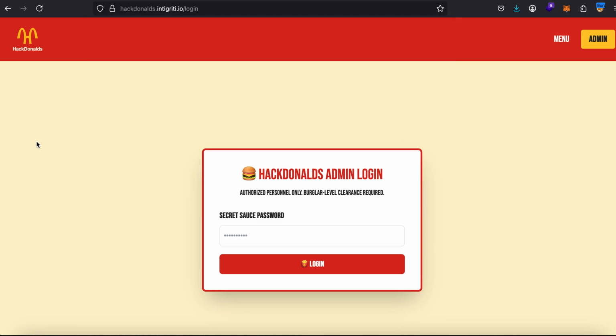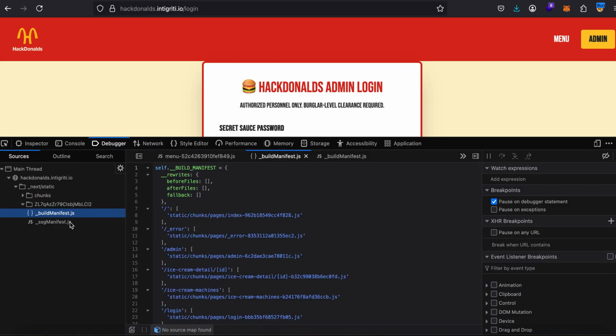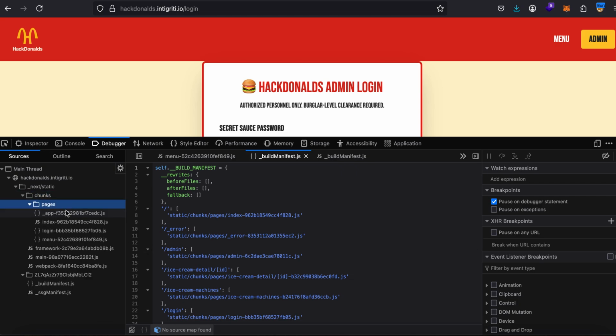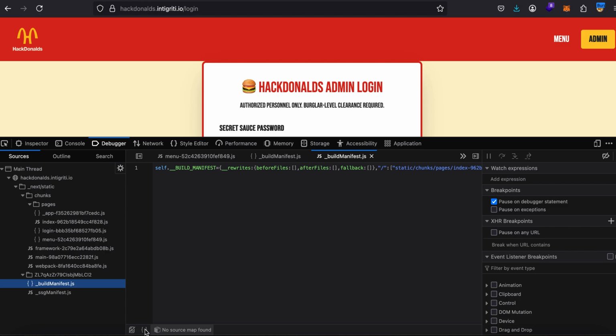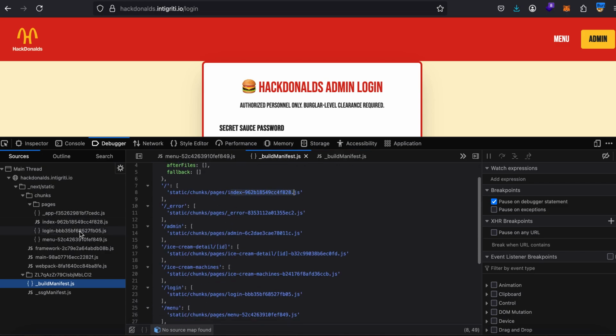Great. Now, I have an idea. When it comes to these applications, you can go to inspect, go to the debugger, and you will see all the endpoints here. Generally it comes in chunks, and you will see all the pages listed here. But if you go to build manifest.js, you will see the whole list of endpoints, like index, which you can already see is here. There should be an error page here too. Okay, error is not there. There should be an admin, which is not there.